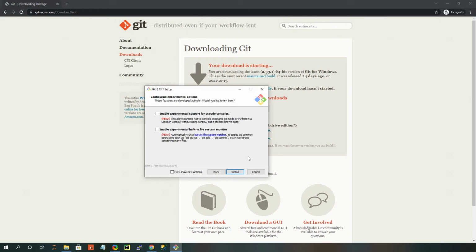Okay, these are the final options, and these are just experimental options. So a lot of times what Git does when they're looking to implement new features is they do these experimental options, allow you to work with them, see if you like them. There are sometimes bugs, and they'll kind of specify that here, so just keep that in mind. But I think from here you can decide if you want to play with those experimental features, or we'll just leave them unchecked for now and click Install.